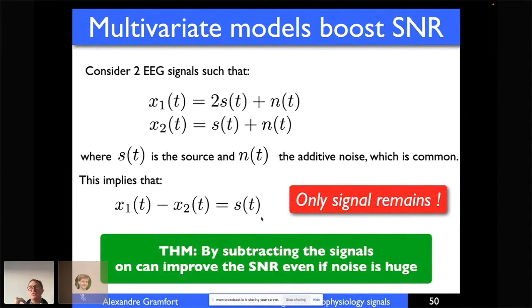So if you just subtract or do a linear combination, you have a chance to remove these strong amplitude artifacts in order to isolate your effect of interest. I hope the message was clear enough, and that you will consider multivariate methods for boosting the SNR of EEG and MEG.